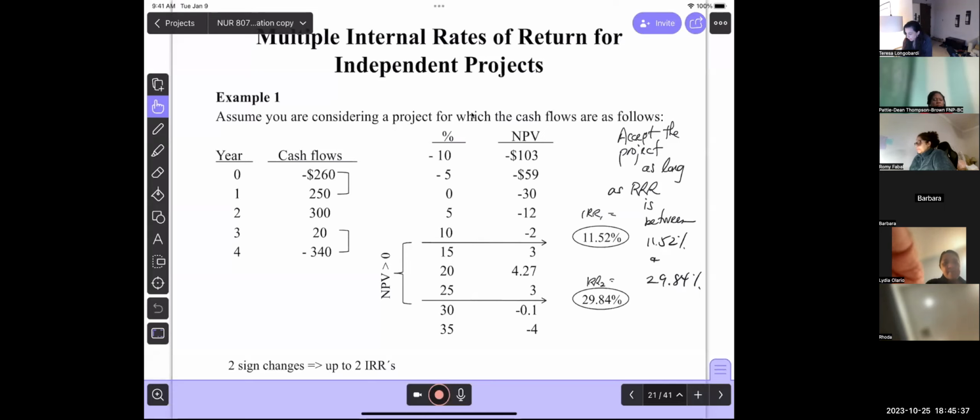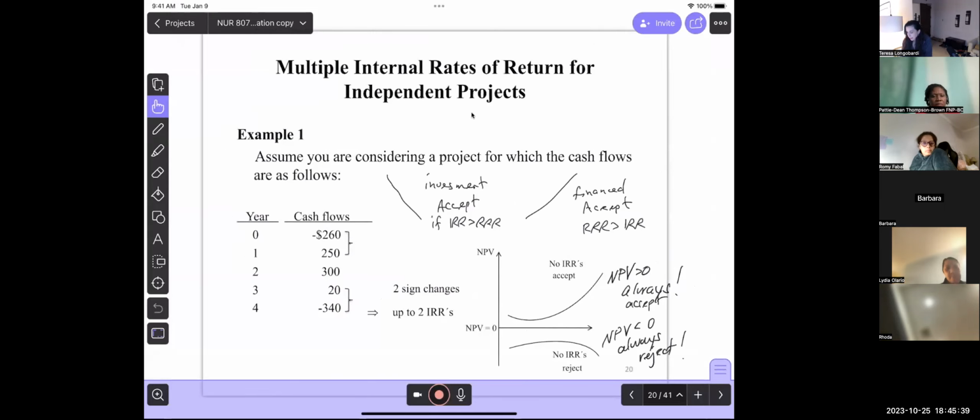This is where we left off. We were talking about internal rate of return, but the case where it's not just an investment project or just a financed project. That is when the cash flows have one sign change. So we notice here in this example, there's actually a sign change. So this is the mathematical result, okay?